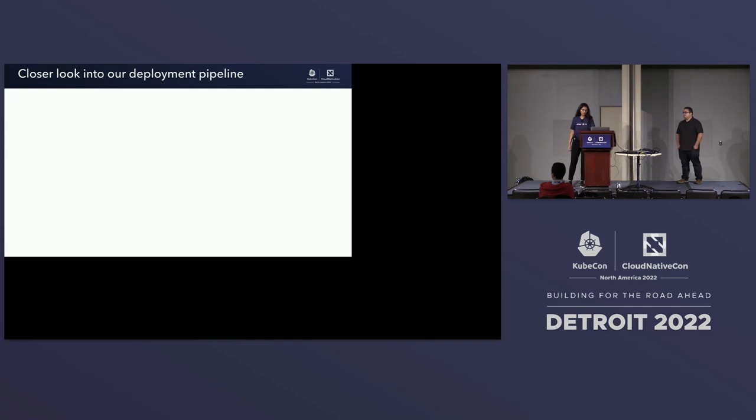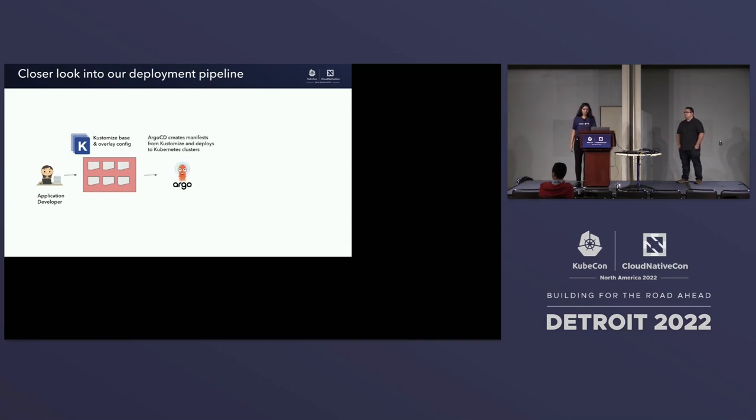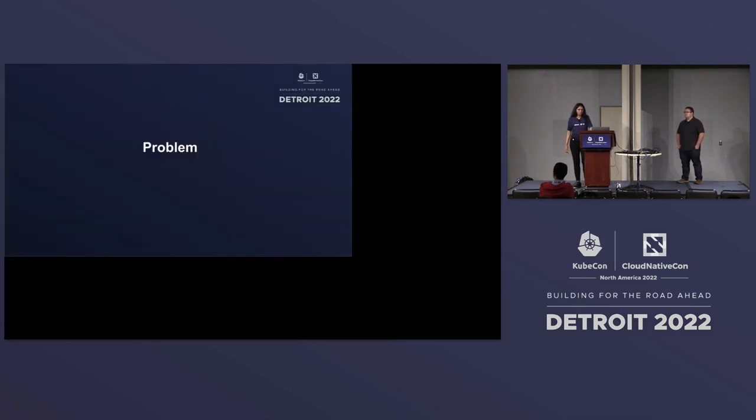Let's take a closer look at our deployment pipeline. The application developer uses Kustomize base configs and overlay configs for their deployment repos. This gets picked up by Argo CD, which is our primary tool for deploying any of the deployment manifests into our end Kubernetes production clusters. And they're all isolated using namespaces. So what could be a problem with that?